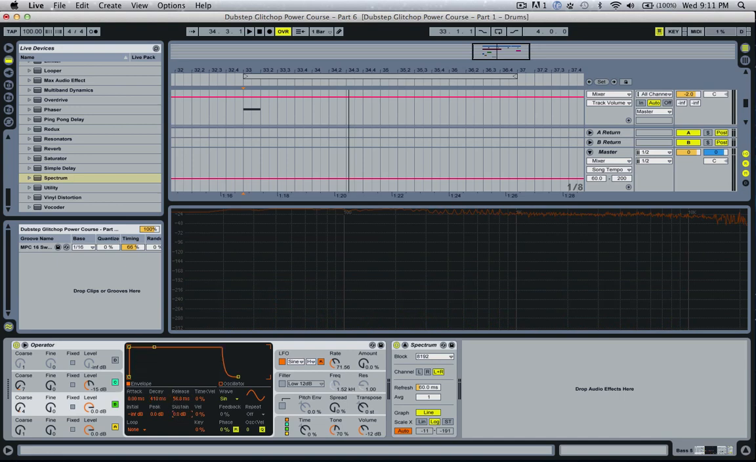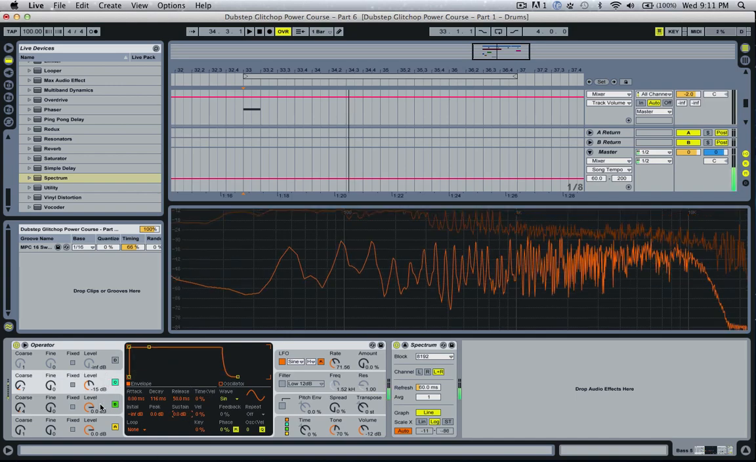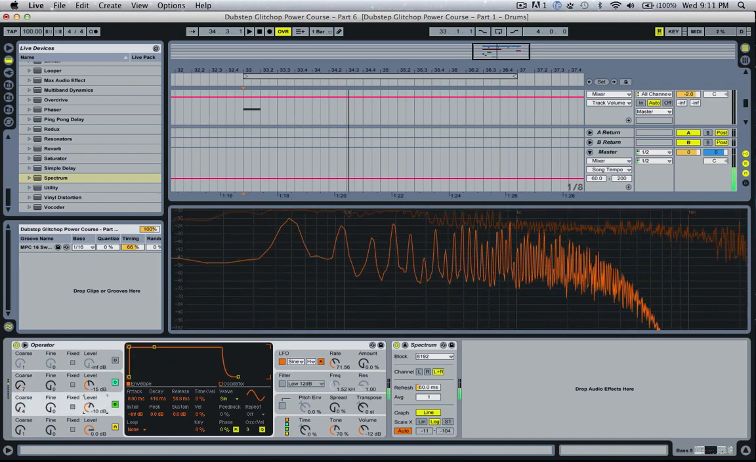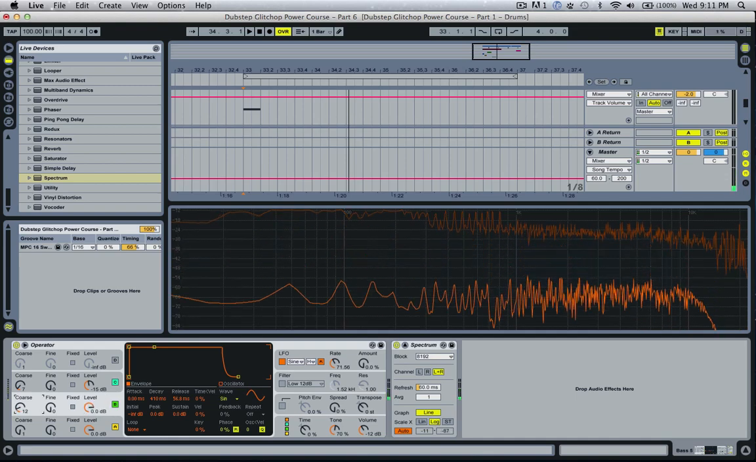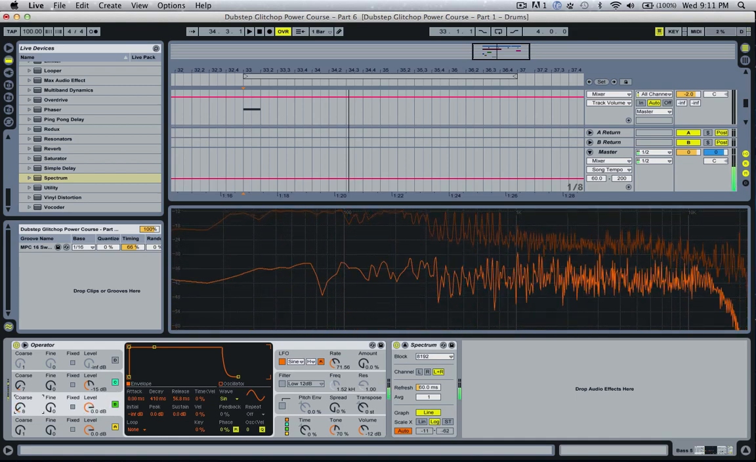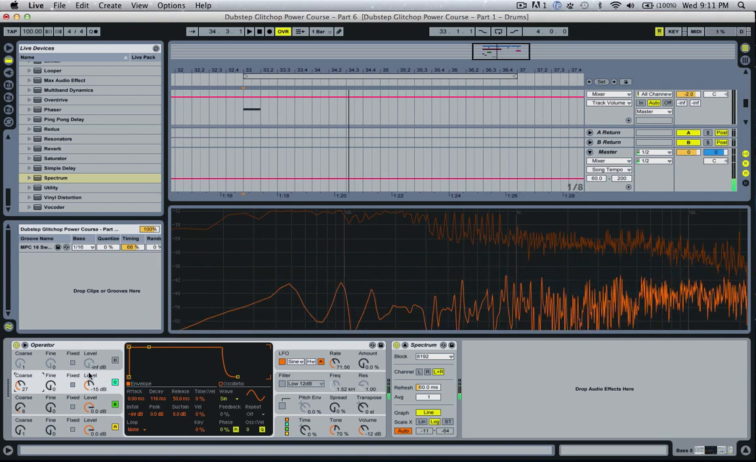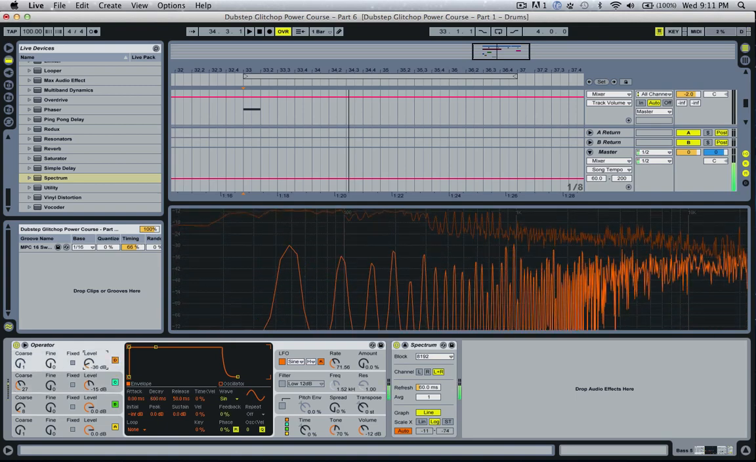Let's bring the sustain back up of this one. Let's listen to our sound again. Nice and horrible. Let's bring this up. Let's bring in the fourth one just for fun.